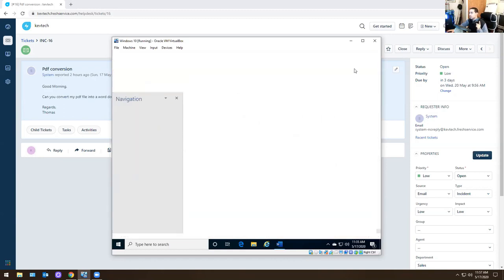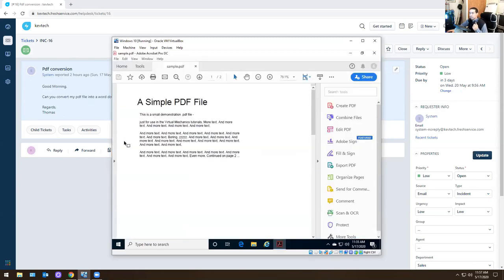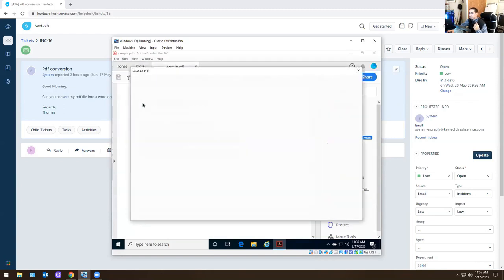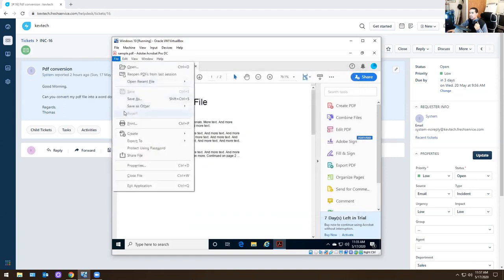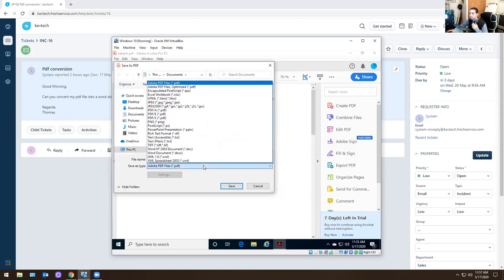I'm going to close out of it. Now, if somebody has the full version of Adobe, you could either walk them through it, or you can manually do it for them. You click on the Adobe file, you do File, you do Save As, right? Sorry, it's not Save As, you do Save As Other. Should be here somewhere. It might be here, it might not be here. Let me see if it has it here. Choose a different folder. Oh, here we go. It's right here. Sorry about that.